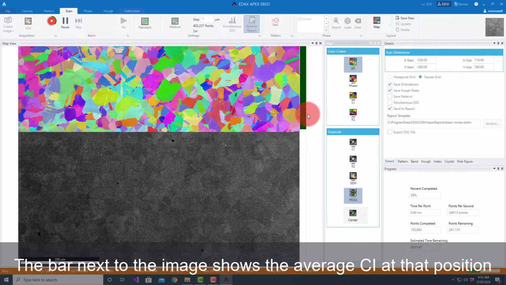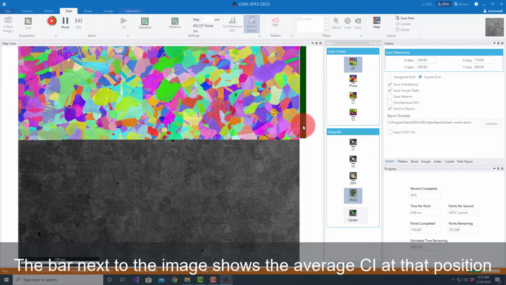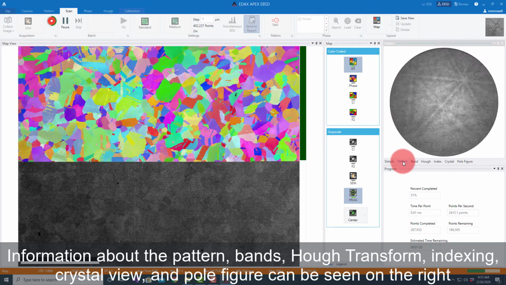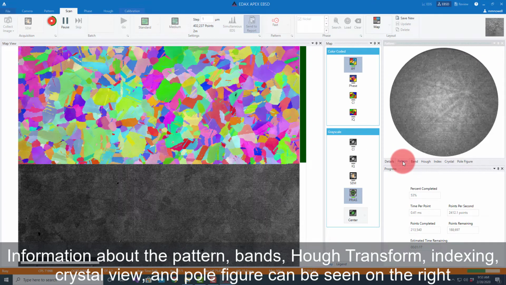Generally, if you're in the red or yellow section, there's three things you either need to do. You either need to increase your exposure time, increase your beam current, or evaluate to make sure your sample is prepared correctly, so it will give you a good diffraction pattern.